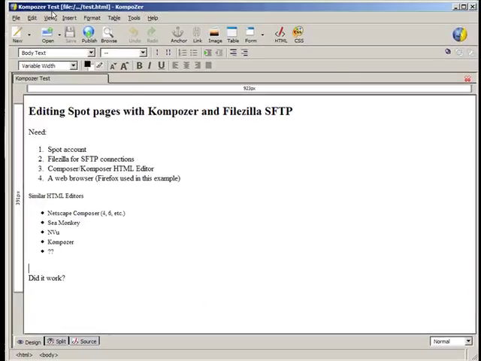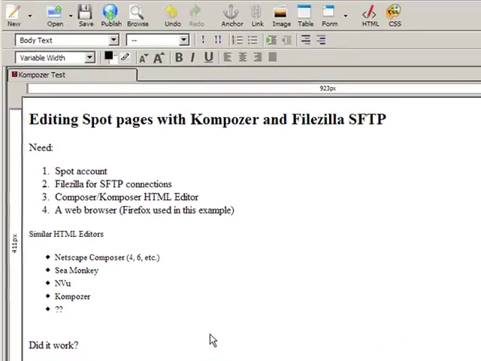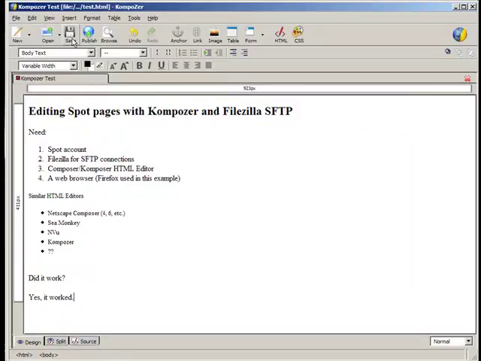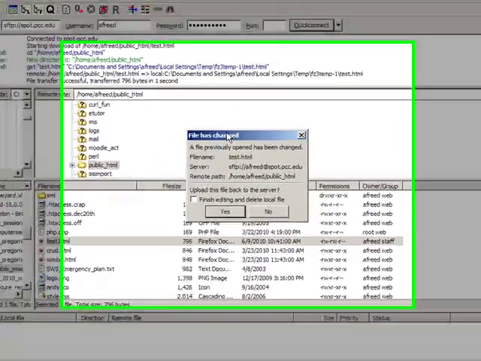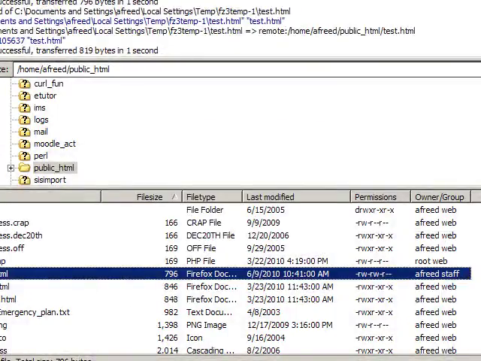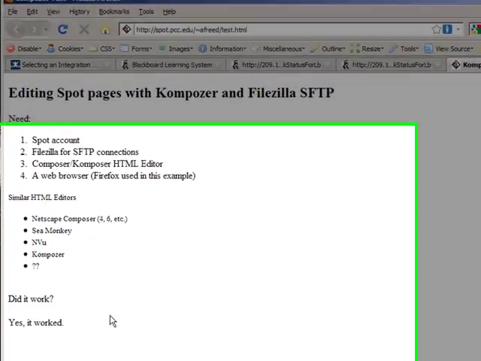Now this is a fairly similar interface if you've used Kompozer before. I'm not going to spend any time with it. Instead I'm just going to type a response that yes, it worked. And then I'll click the Save button. So when you click Save and then switch back to FileZilla, you'll see this notification that the file has changed and it wants to know if you want to upload the file back to the server. And we're going to say yes. So that sends the updated version back to Spot, and then if we refresh this page, we see that yes, the change has taken.